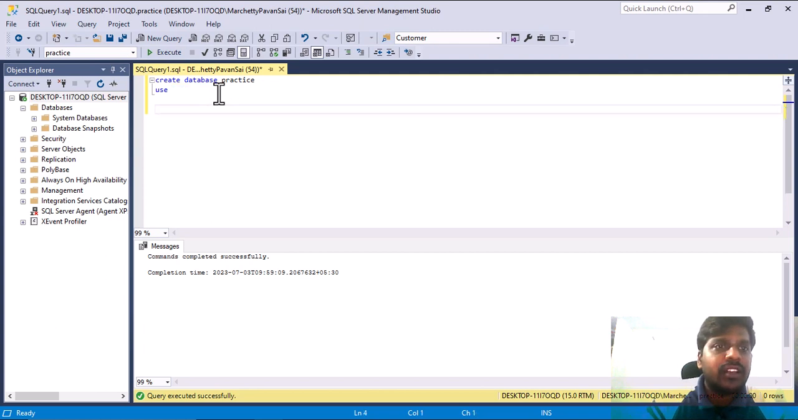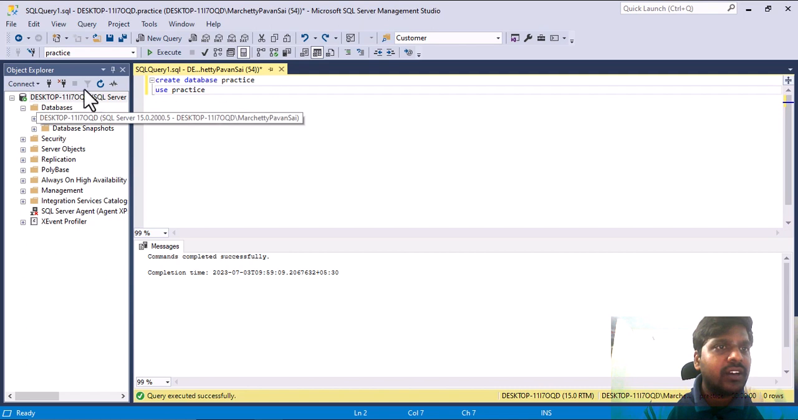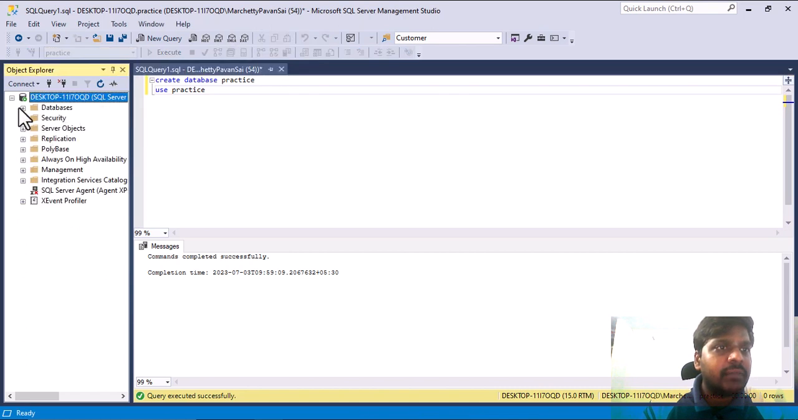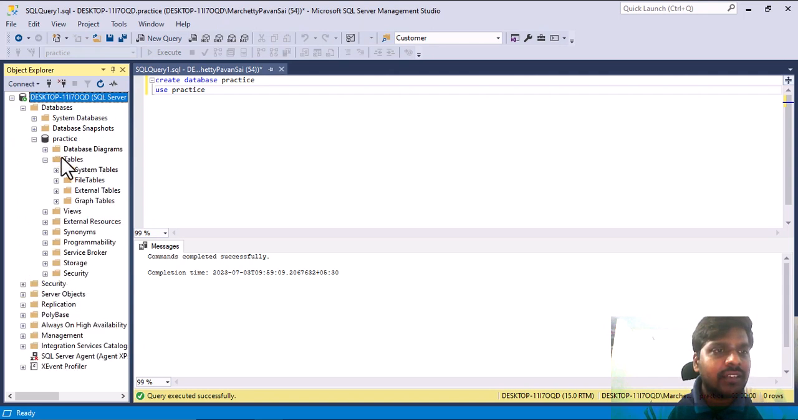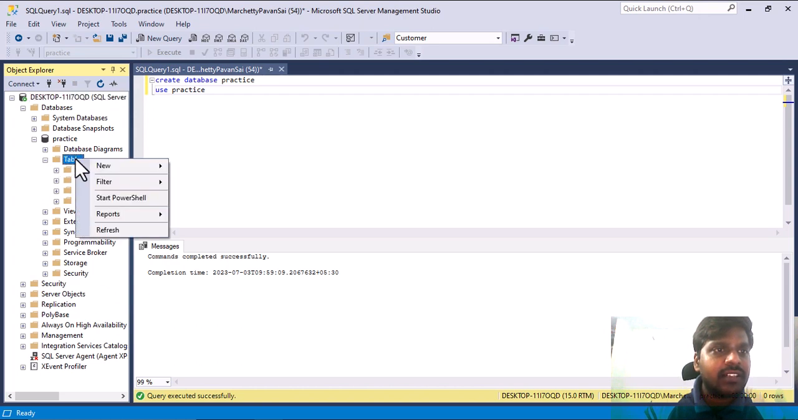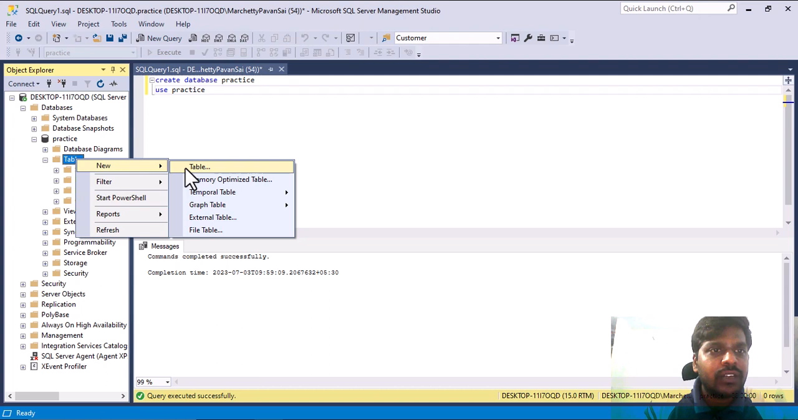Now we shall move further to use the graphic interface in order to create a table. Here I'll select the database. Here you could notice that in Object Explorer I have the practice database. Here we have tables. If I click on tables, there are no existing tables. I'll right click on tables and select new table.